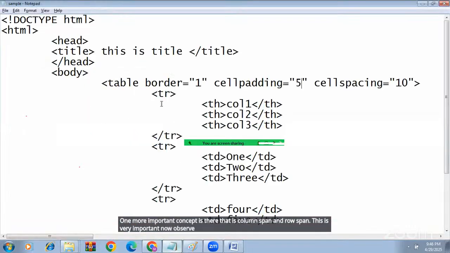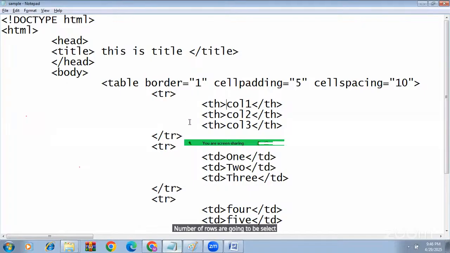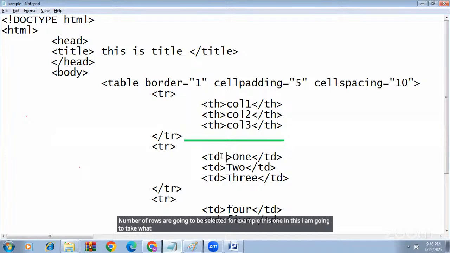So same table I am going to consider here, and I want to do span. Span means what, from where to where. If I talk about row span, the number of rows that are going to be selected. For example, in this one I am going to take a row span as 2. Row span equal to 2.